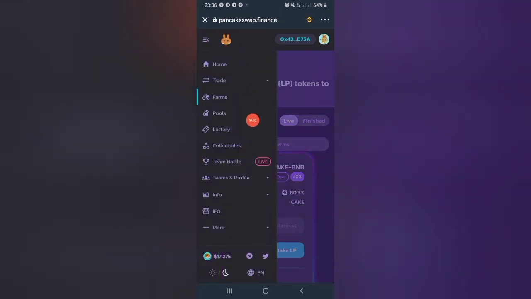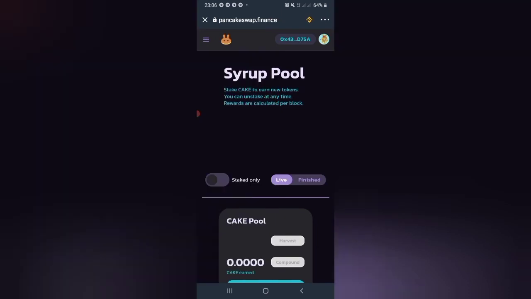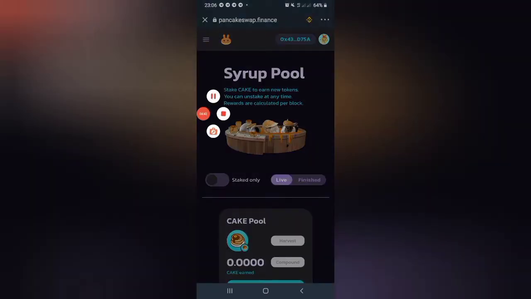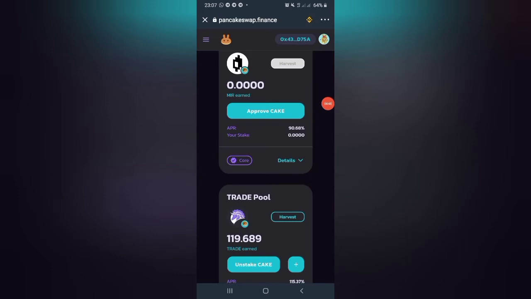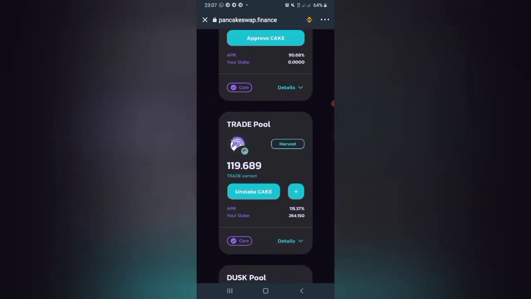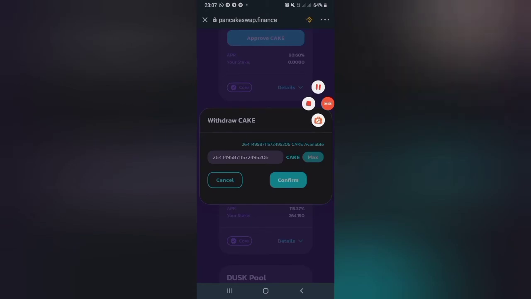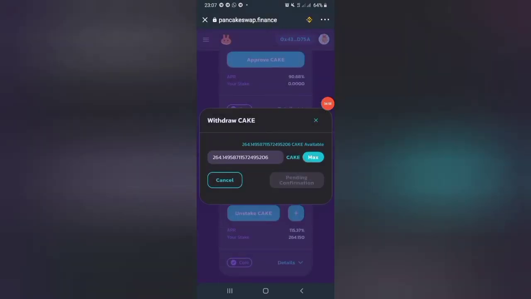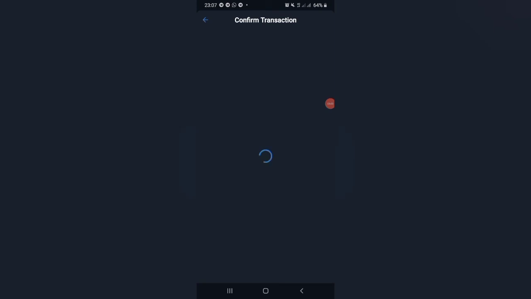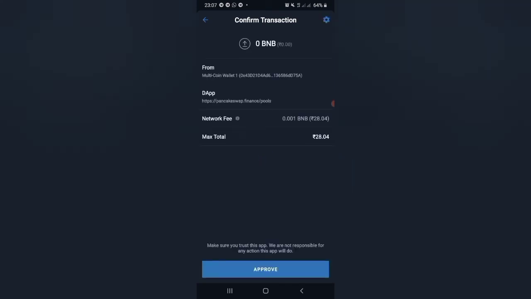Now we can see the pool section where we can stake our cake tokens in order to obtain newly pooled Binance Smart Chain tokens. I have already staked my cake tokens in the pool, and now I will show how to remove them. Just click maximum and click the confirm button, and you can see a small gas fee will be deducted and the cake tokens will be released.